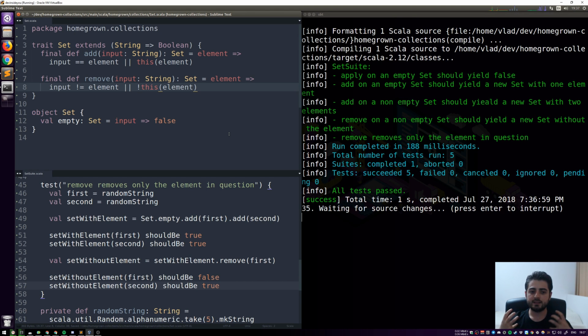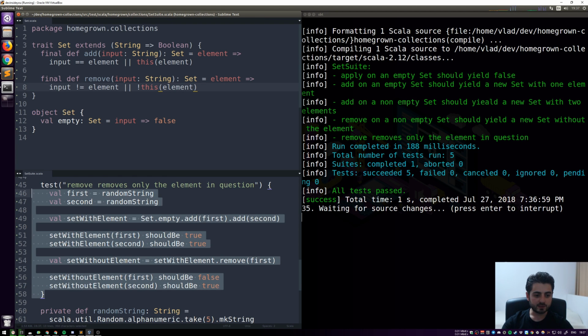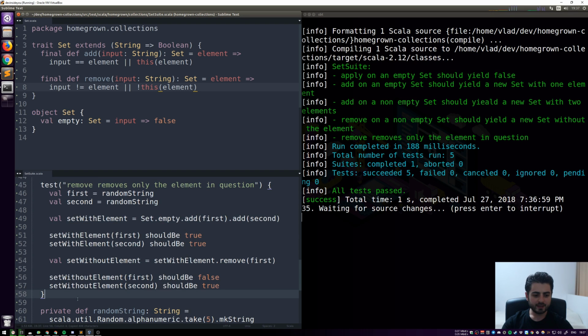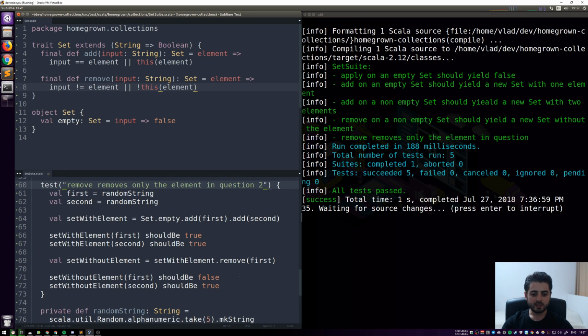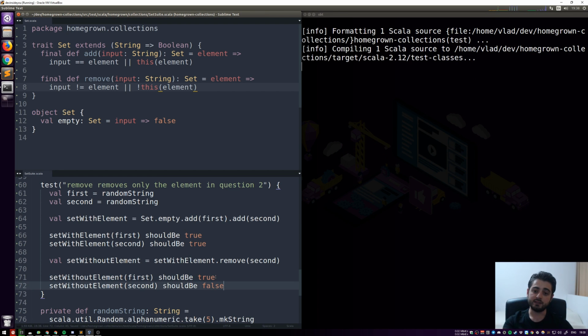And I know that it kind of takes some time to wrap your head around this. You really need to play with this. What I want to do now is actually, I don't have this in my preparation, but I think I want to do this in reverse as well. So I'm going to copy paste the entire test. I'm going to call it 2. And what I'm going to do here is I'm not going to remove the first one. I'm going to remove the second one, right? So now this one should be true and this one should be false. And let's see if this still works. And I hope that it does, and it does.